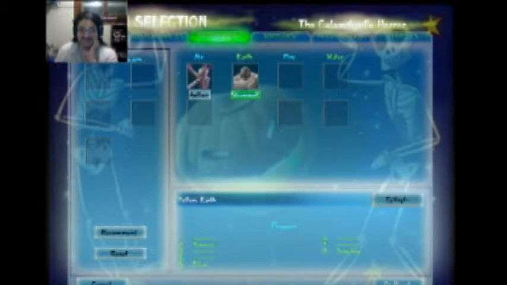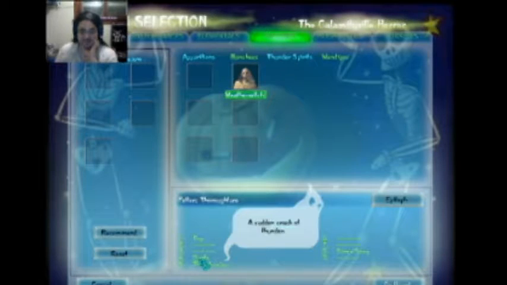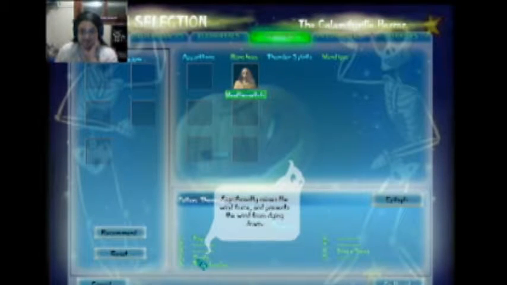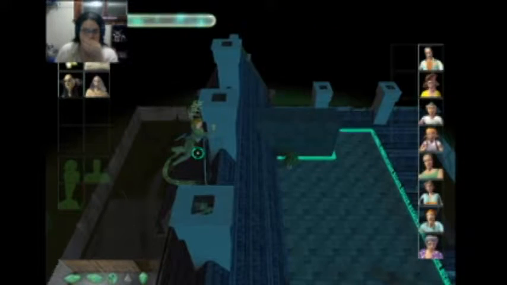Whoa, what? Fog. Ghost haunts reveal the hidden corpses to the mortals.